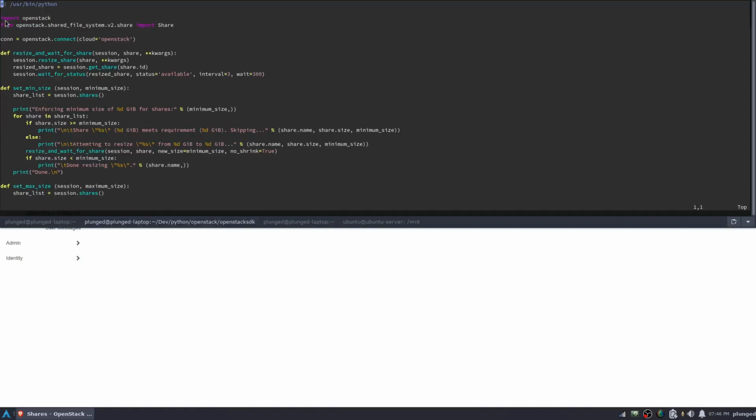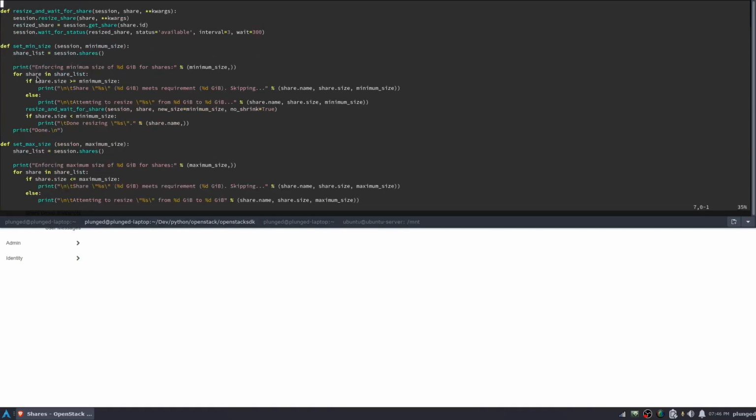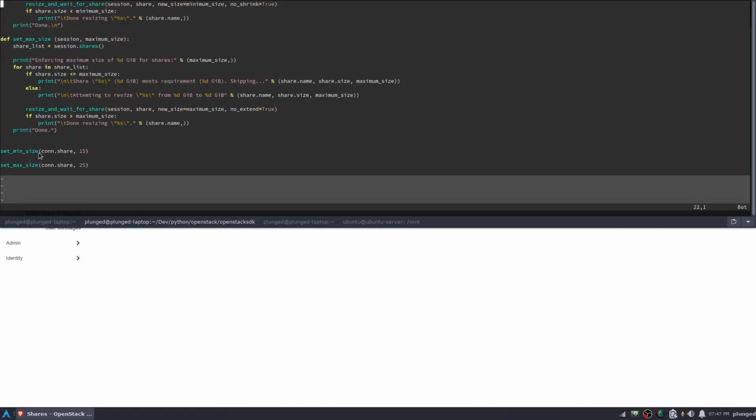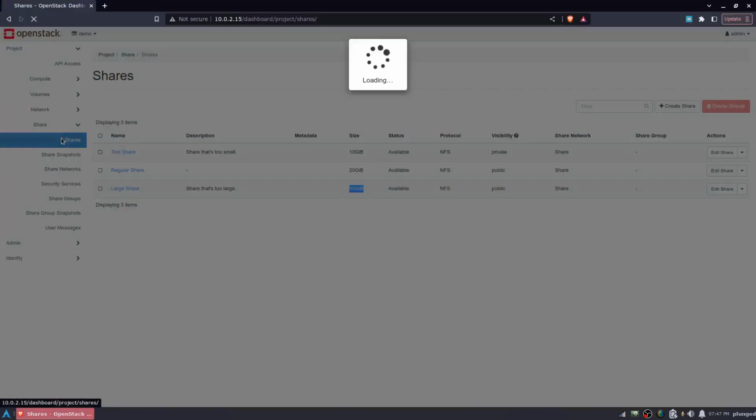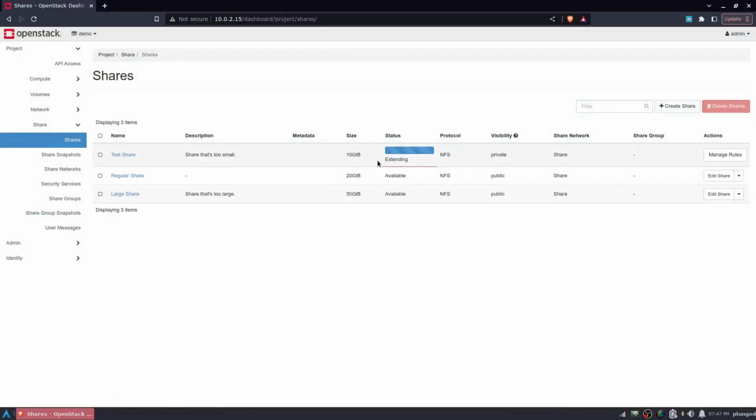Here we have a script that we wrote using the SDK that sets minimum and maximum sizes for all the shares within a project. Here we set it to 15 minimum and 25 maximum. So let's run it. Here we're enforcing a minimum size, and it's trying to resize this test share, and it's extending it.